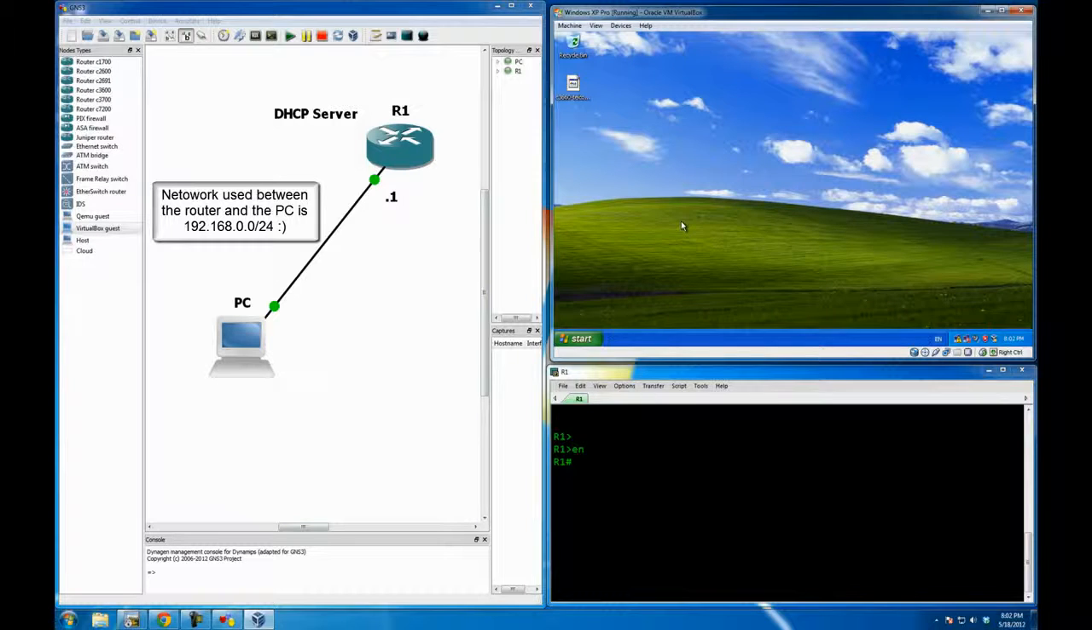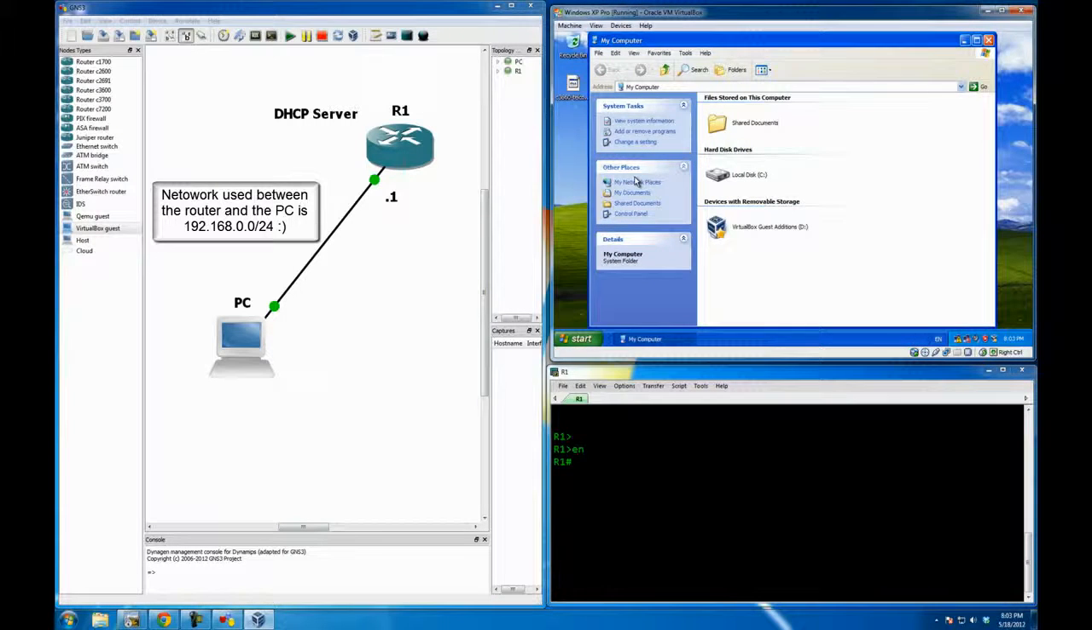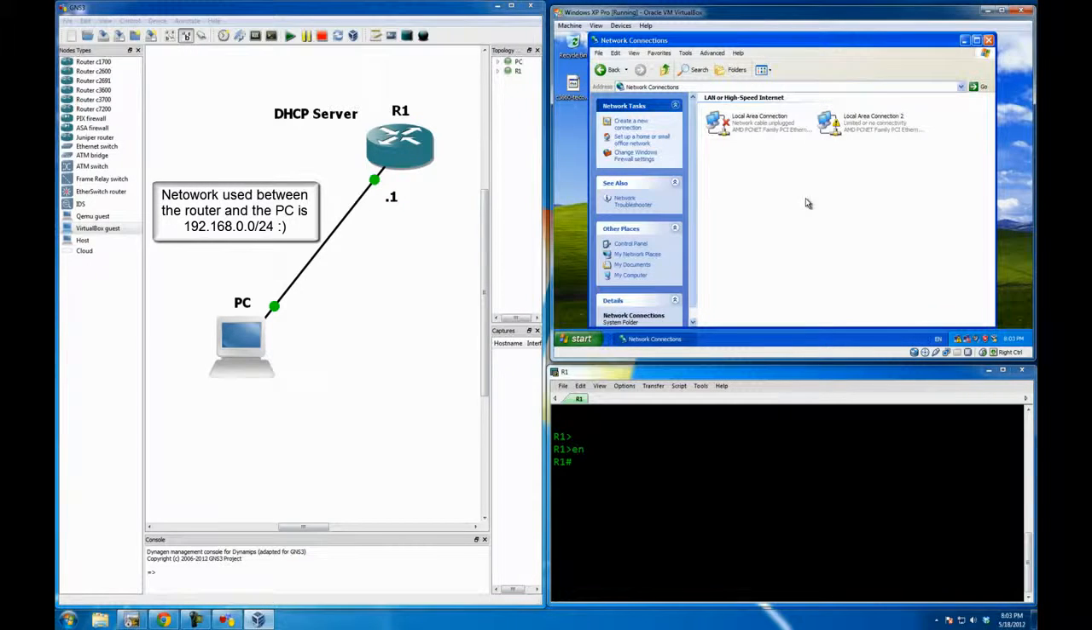Okay, so Windows XP just booted up, and you could see there are 2 network adapters, one of which is currently connected, however it's limited or has no connectivity. The reason is the physical connectivity is made between the router and the PC. However, there is no layer 2, no layer 3 connection. So what I'm going to do first now is to just right click. Well, actually, let me just bring up the network connections, and you can see these are the two connections.